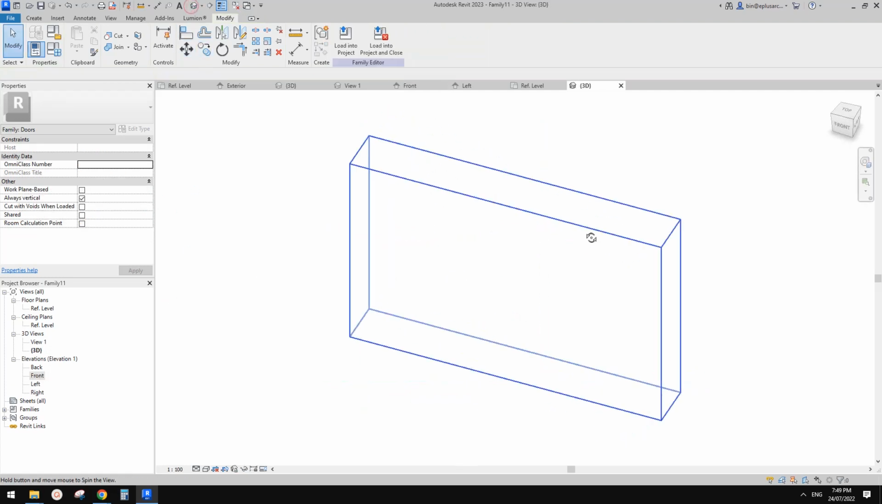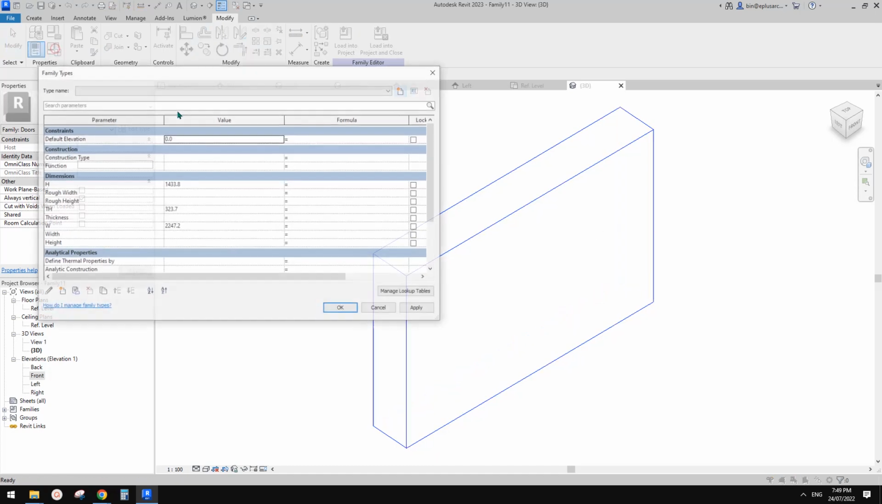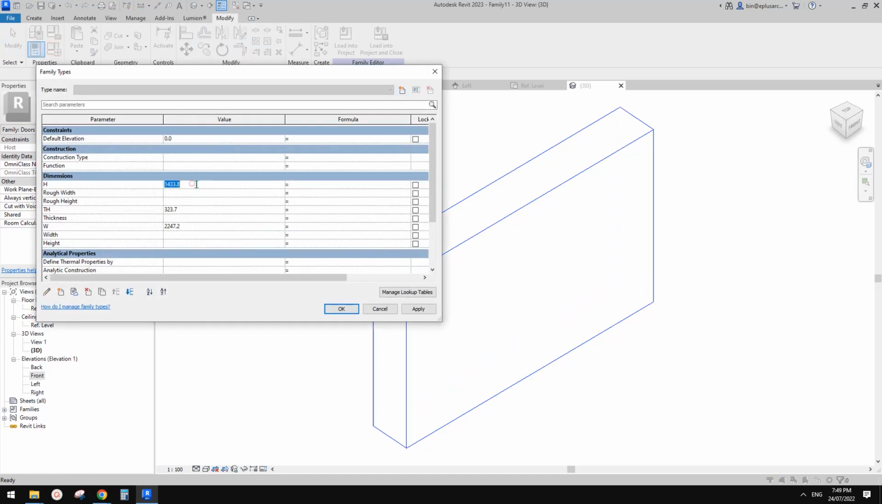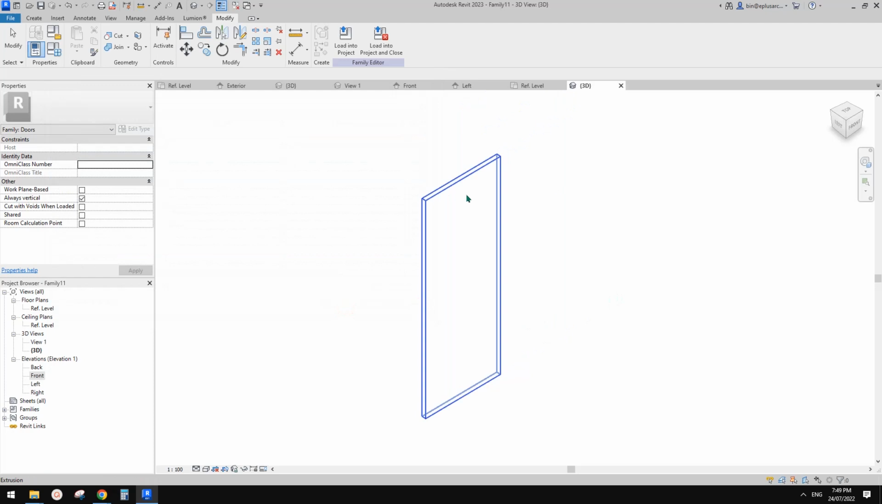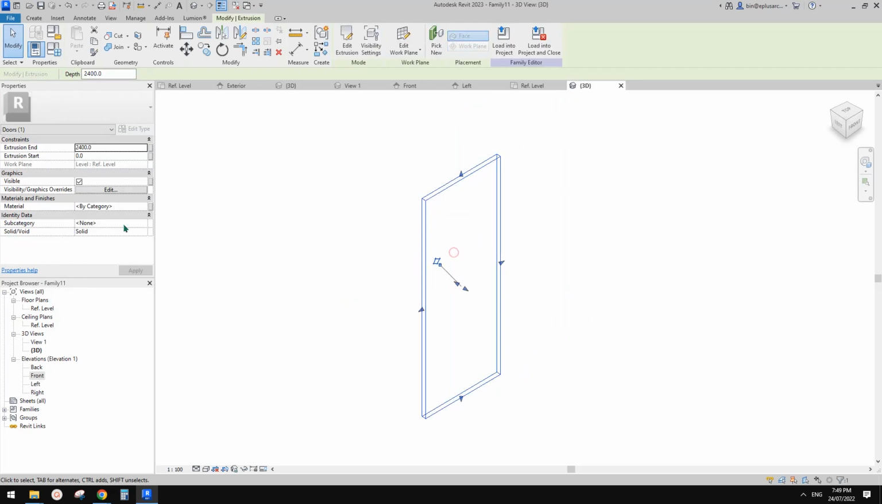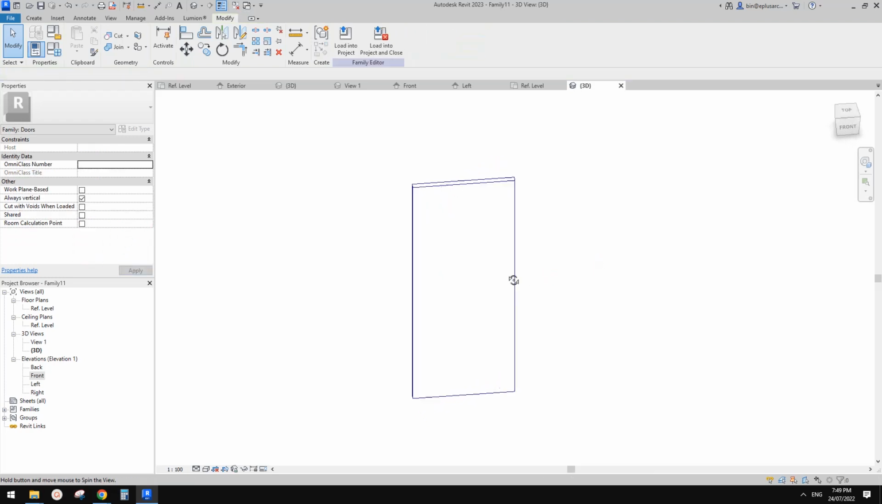So now let's just make it like a door panel, okay? So I'll change the height, maybe 24, change the thickness to maybe 45, and change the width to maybe 900. Apply. Okay, so now it's more like a door panel. And also make sure, currently subcategory is none. Maybe we should use panel. Okay, so I think that's it. This is a door panel.